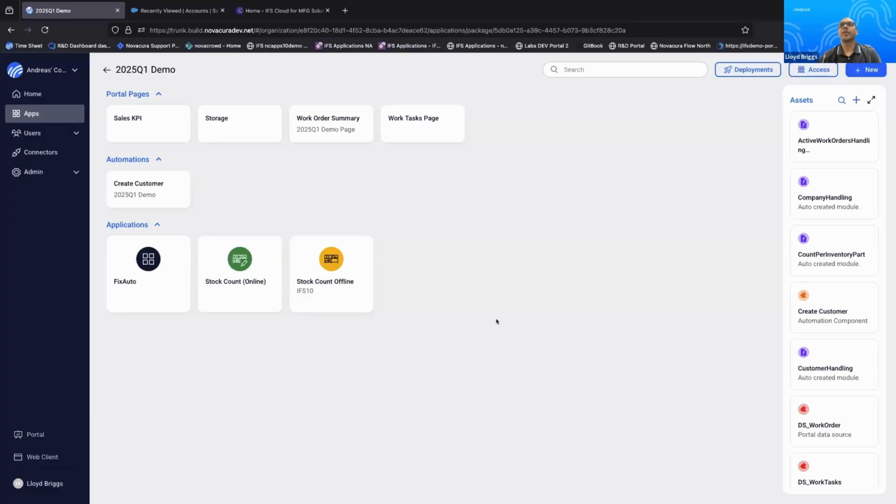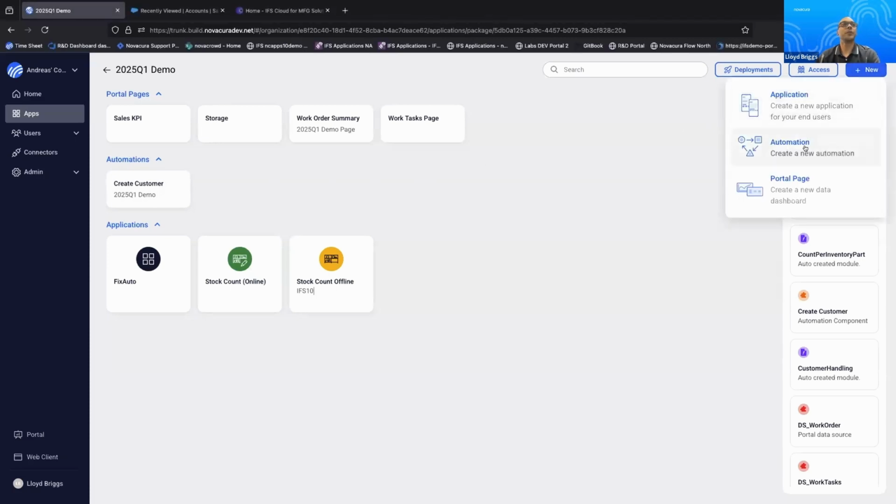So available on the screen now is the application package within my Novacura Connect environment organization. And in this screen, you can see we have a new product type called automations here. You can create a new automation by selecting the new button at the top and selecting automations here.